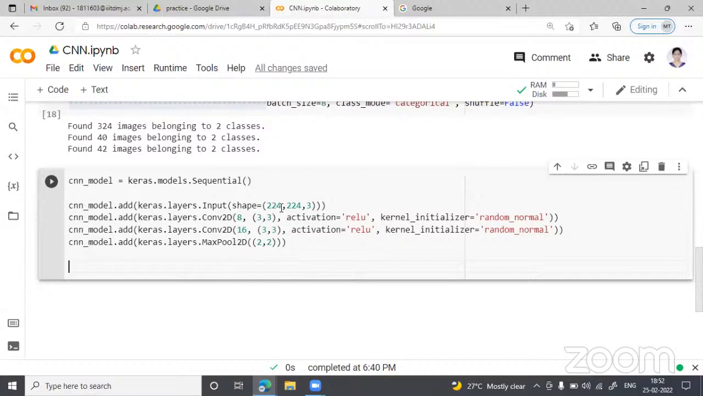So you can see we have started with an image size of 224 cross 224 cross 3. Then we have moved a 3 cross 3 kernel in a convolution layer, and the total number of filters is 8. We have added another convolution layer with filters of size 3 cross 3, and the total number of filters is 16. Then in the third layer, we have used max pooling of 2 cross 2. So here also you can use multiple convolution and max pooling layers.